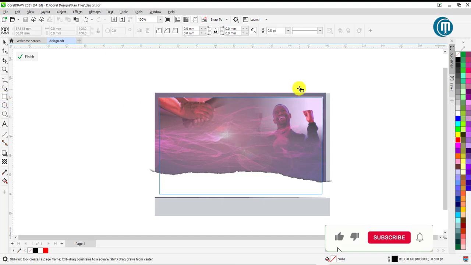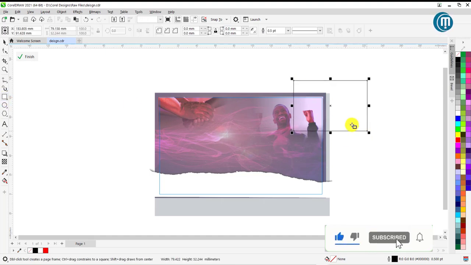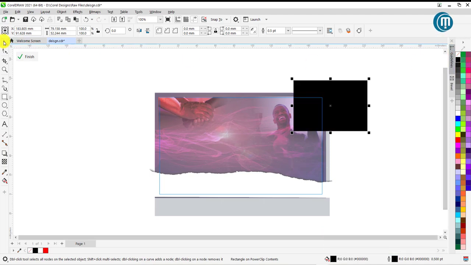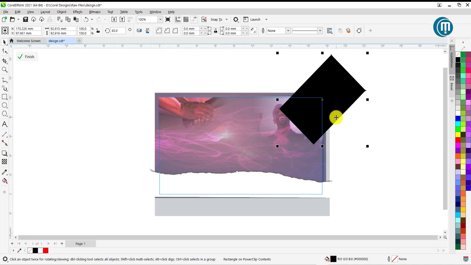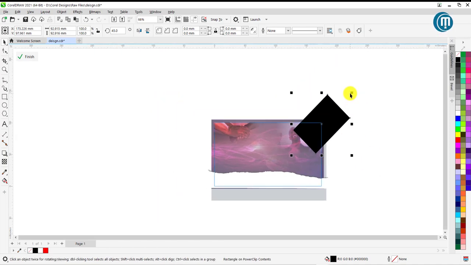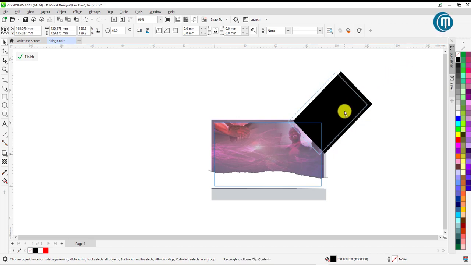So you can just create a rectangular section here and make it black. Then you drop it, remove the outline, and rotate it by an angle of 45. Then we move this and increase it as you like. You can increase this. Yes, increase it. Okay, I think I like it this way.